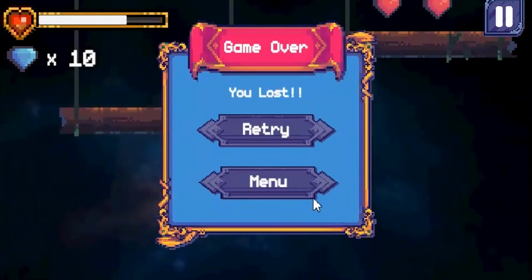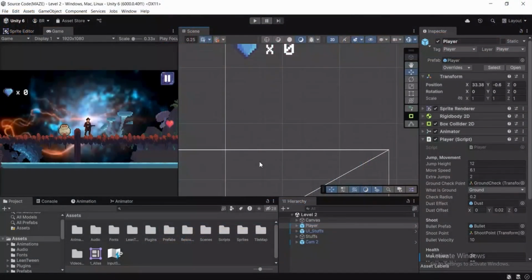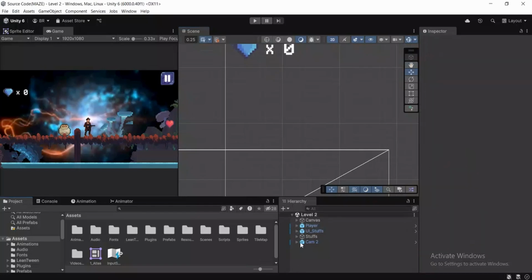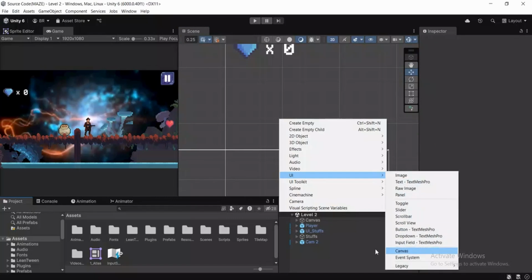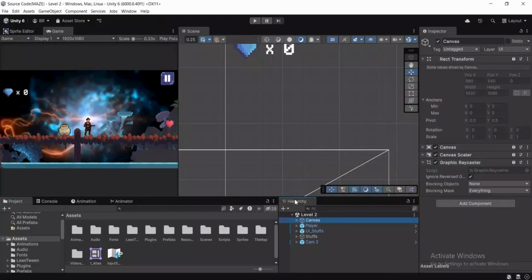And now let's get started. Firstly, we need to create the canvas. So go over to hierarchy, right click or hit this plus icon, then go to UI and select this canvas, and then choose your canvas in the hierarchy.